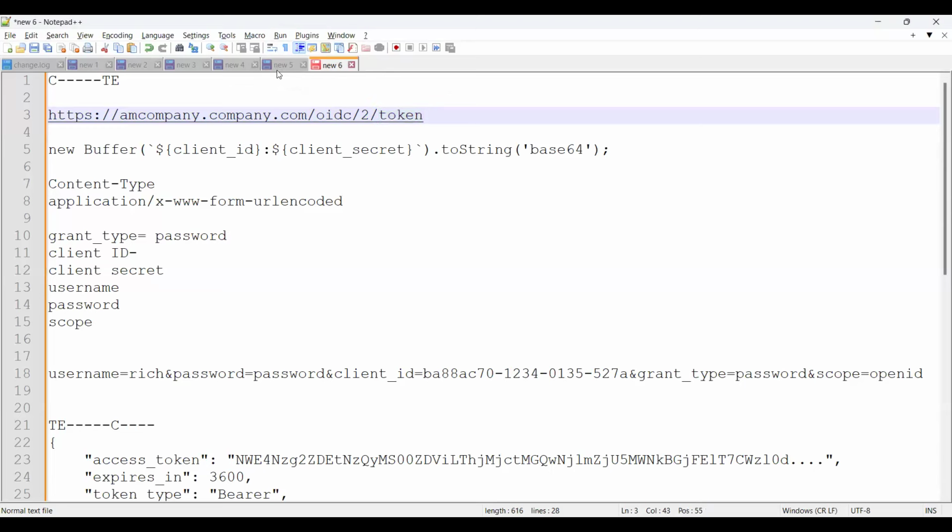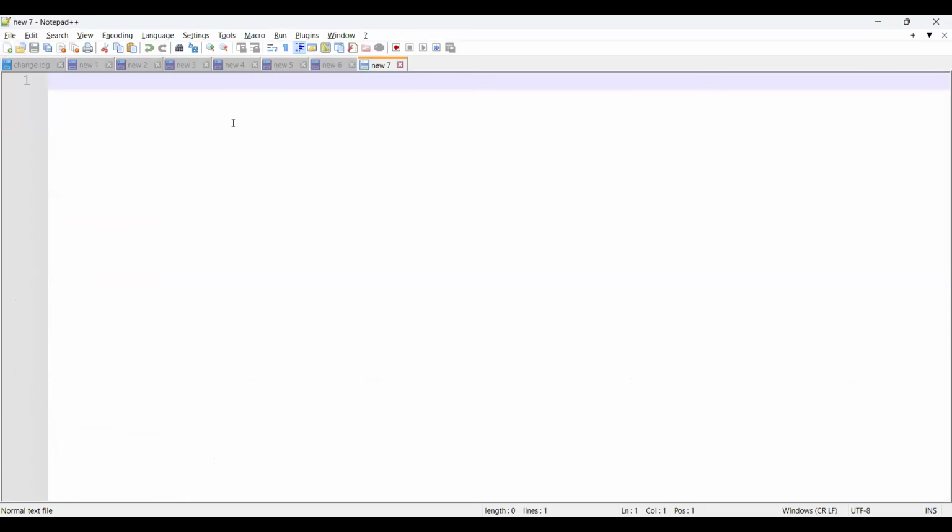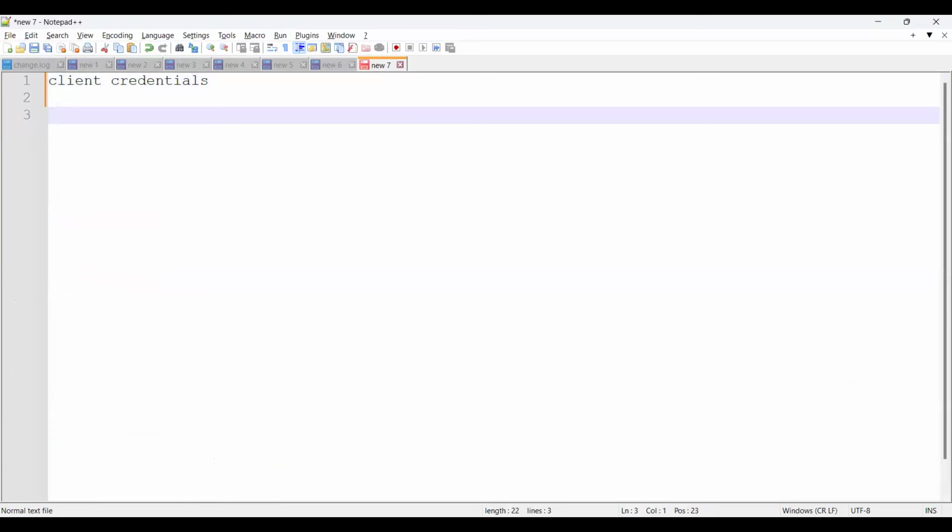No question. So let me move on to the other flow, which is client credential. Client credential basically deals with machine to machine communication. In this grant, a specific user is not authorized, but rather the credentials are verified and an access token is returned, which is a signed JSON web token and can be used for making further API calls.